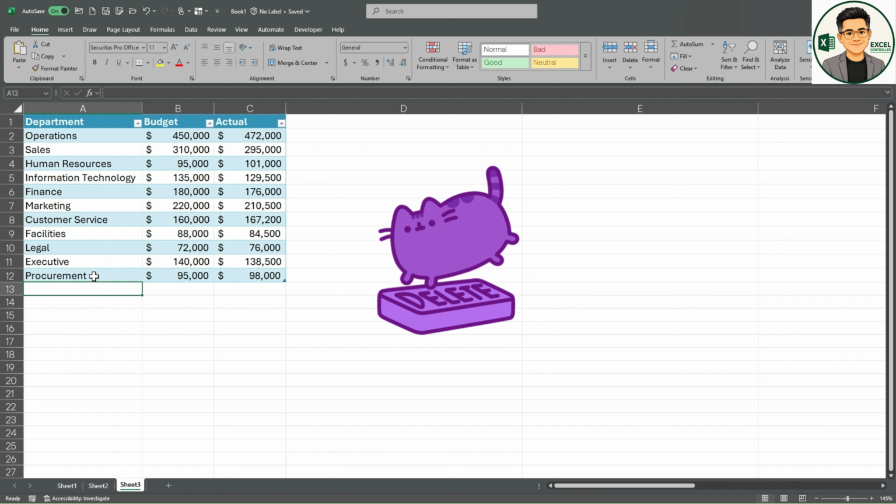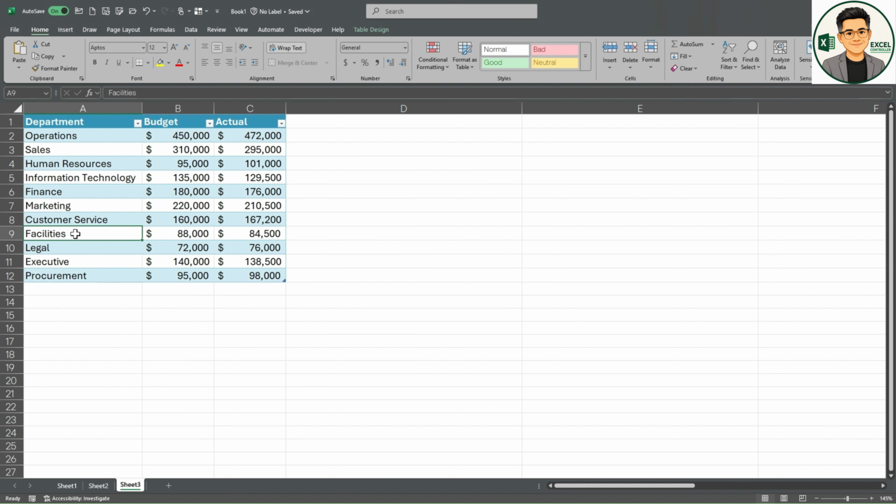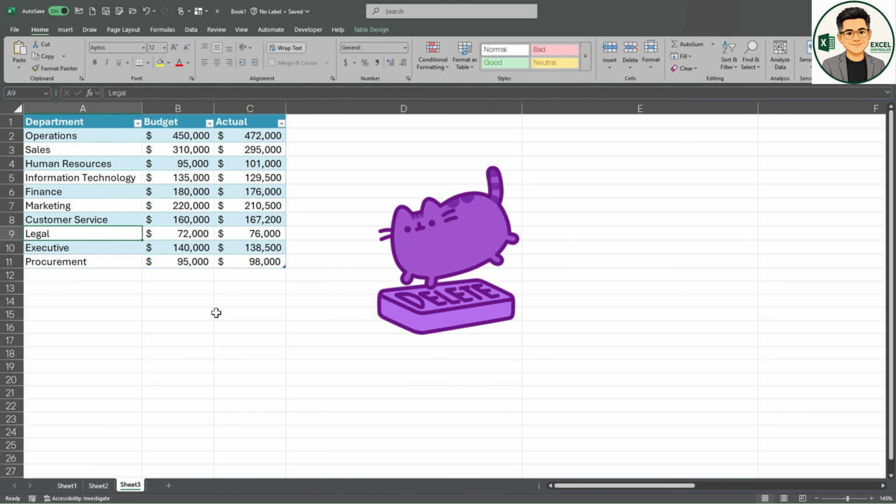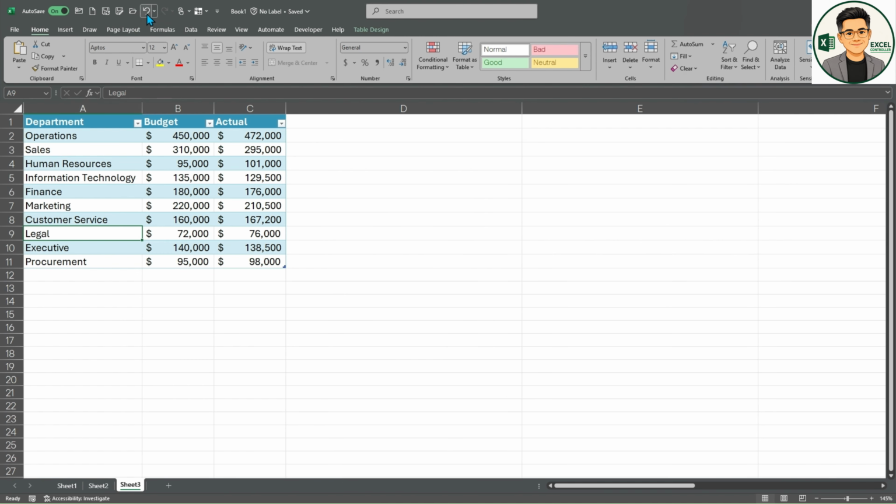Now imagine another department is eliminated. I'll click anywhere in the Facilities row. Right-click, choose Delete. Notice that the remaining departments automatically move upward. The table stays intact. I'll press Undo so we can restore the original data.